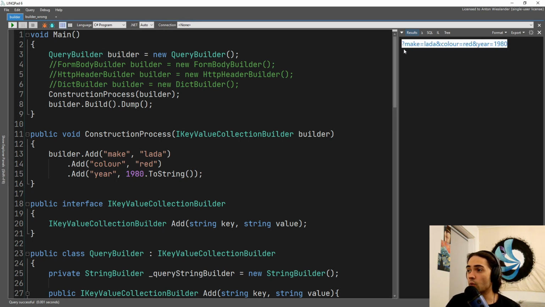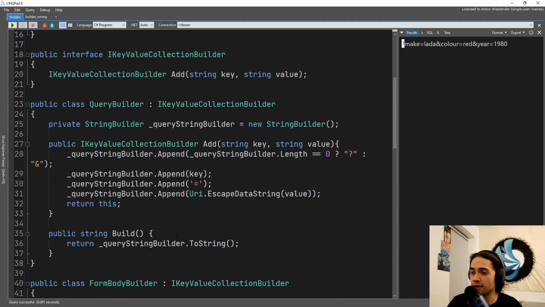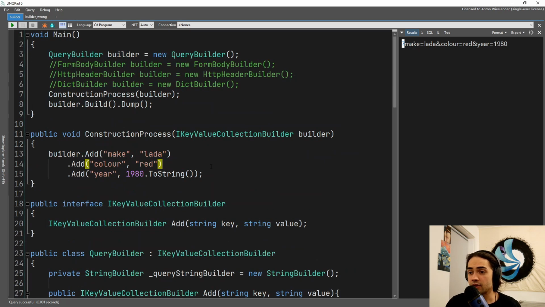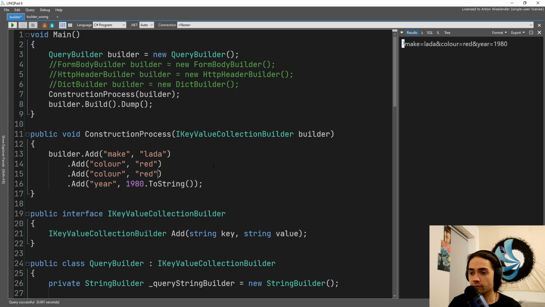So in our case, we have the query format, question mark for the first parameter, right? So I keep track of the query length, and then I have the key equals and the escaped data string value because it's going into the URI. So if I would go ahead and do something like, I don't know, hello world, run it. You can see it puts whatever separation characters there, right?